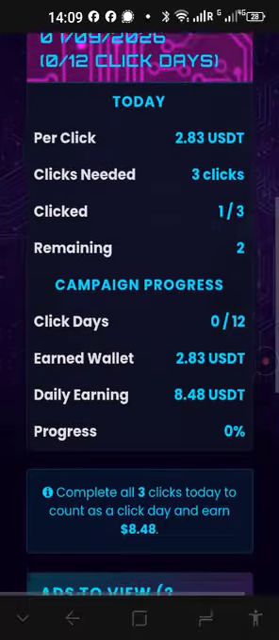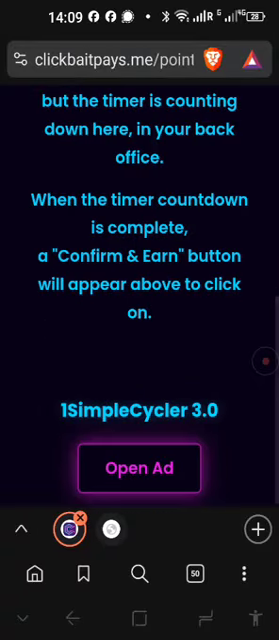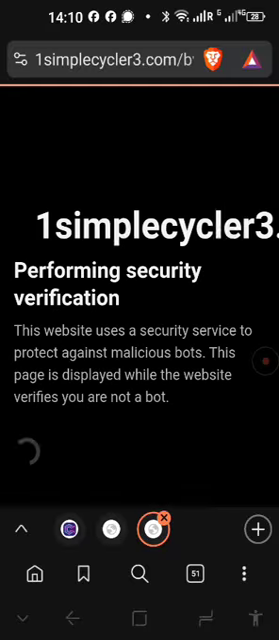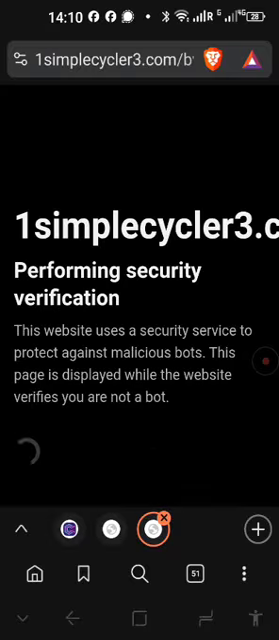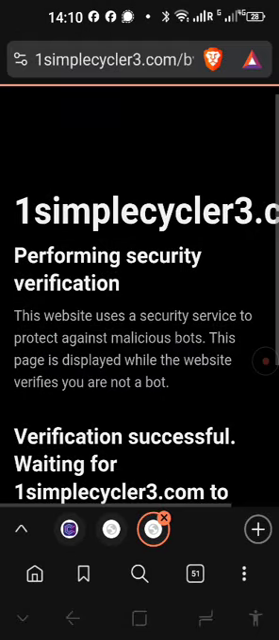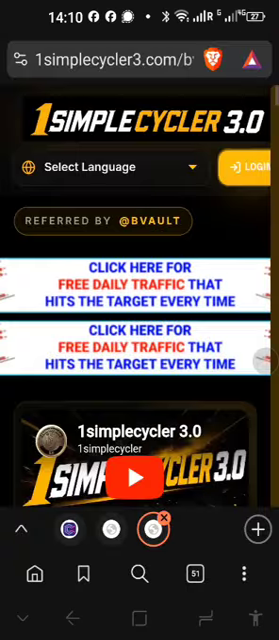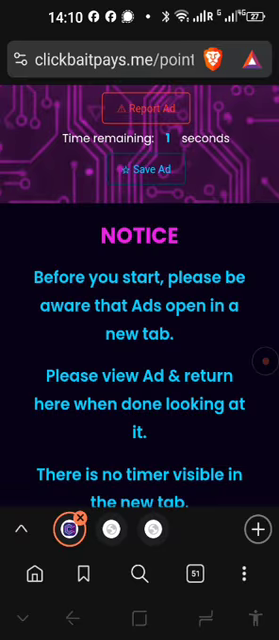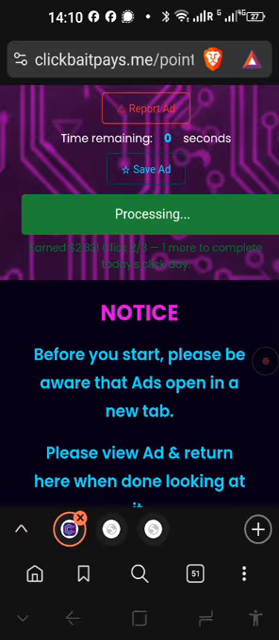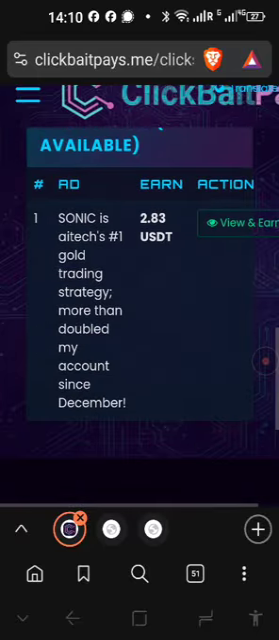Alright, and then you're going to go to the second ad, open that ad, and just wait for the timer. As I say, you don't have to view all of these things in detail. You just need to keep it open for that. Those are normally about 20 seconds or 10 seconds, and once it's completed, confirm and earn. But it's totally up to you. That's how they get exposure for their websites and their products.